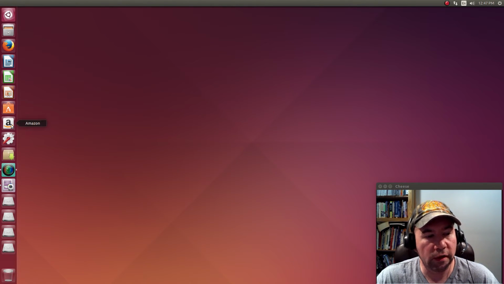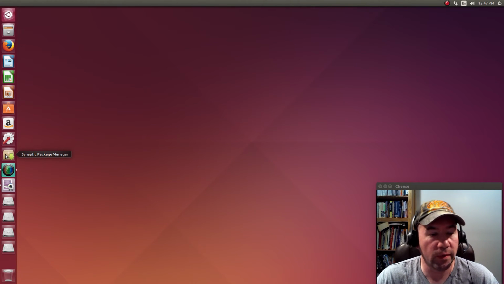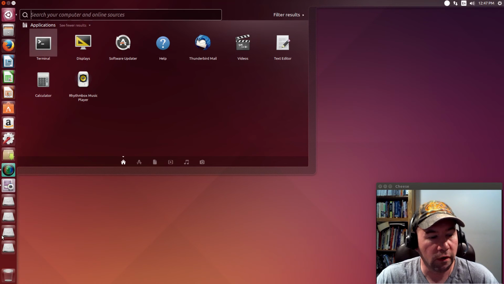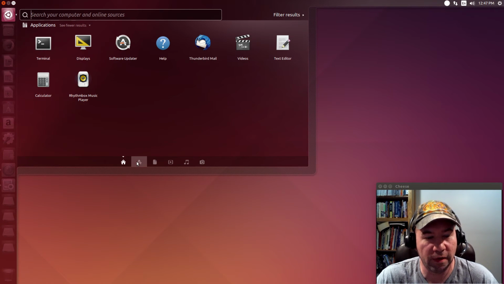Of course, we still got the little Amazon store, our system settings here. Of course, that's Synaptic Package Manager. Like I said, that's what I always use to add my packages. And of course, all the different stuff that I've got added here, or all my different drives. Yes, I have that many hard drives on the computer.